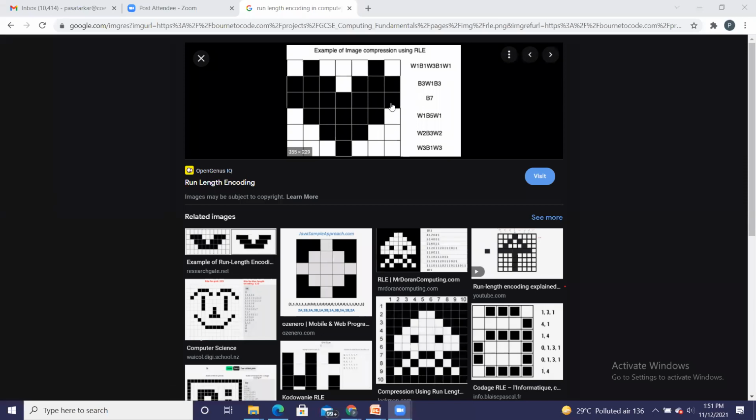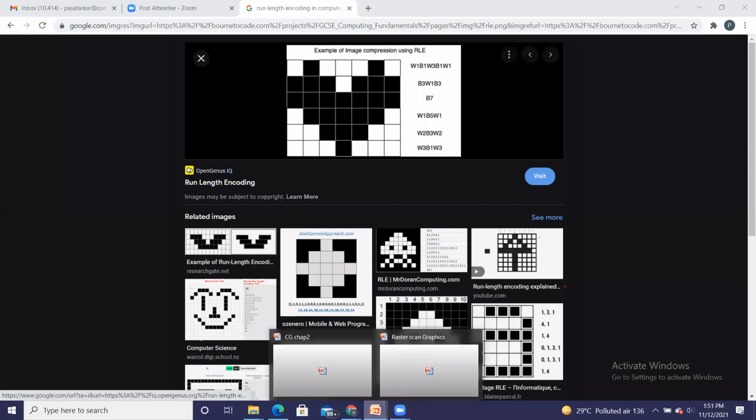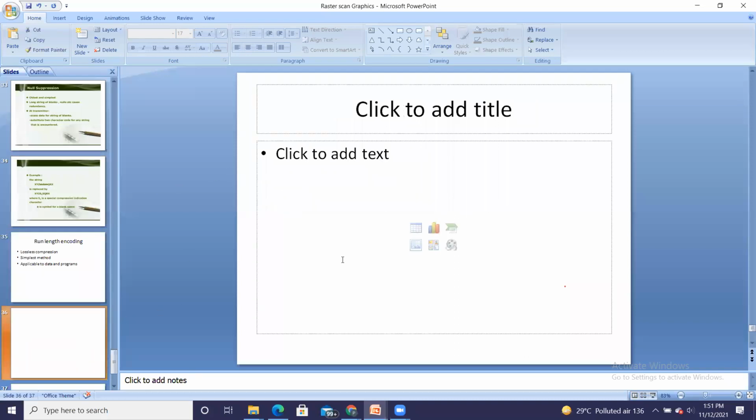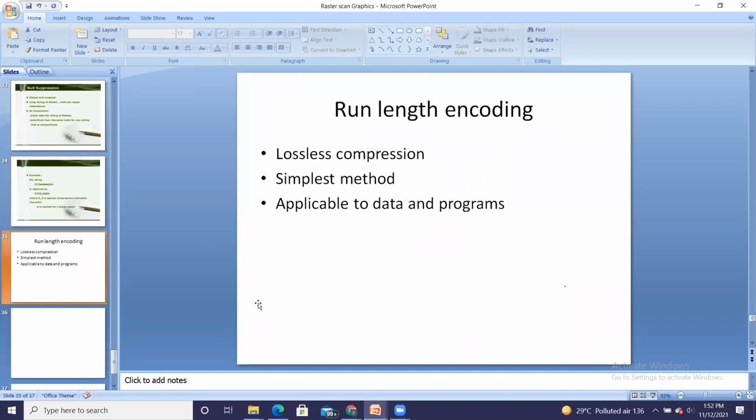So this is how it is applicable to images. And now we will see how it is applicable to programs. All of us know how programs are stored in the computer, how the data or program are stored.